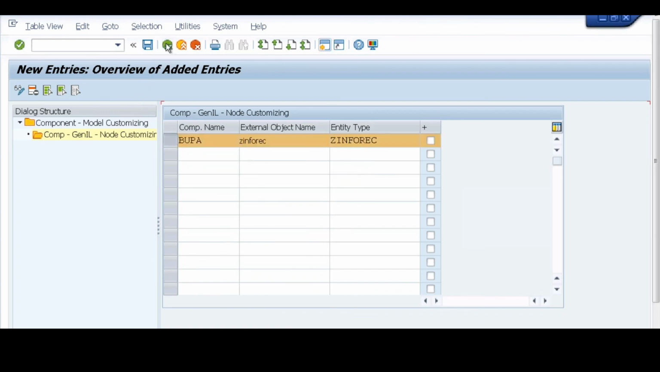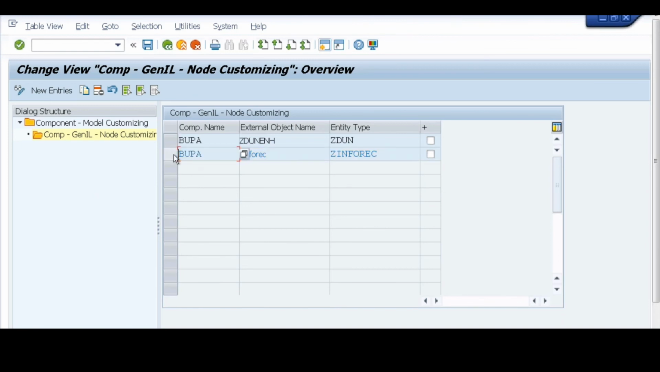Now why are we doing this activity? The reason is that I may have a different entity type or different object name in a different period of time. So I can add multiple components here, multiple object names, multiple entity types here. Okay, so this is related to the Genil model.